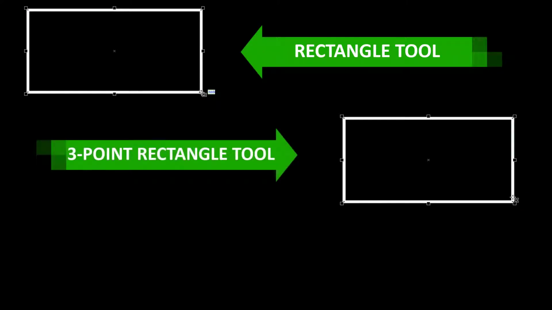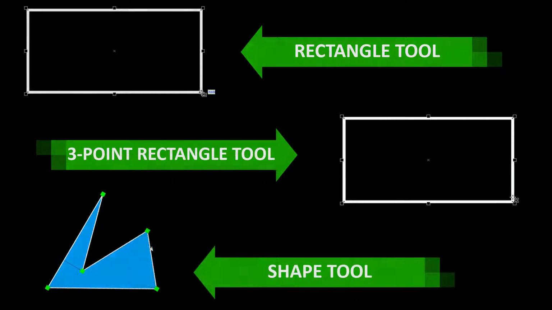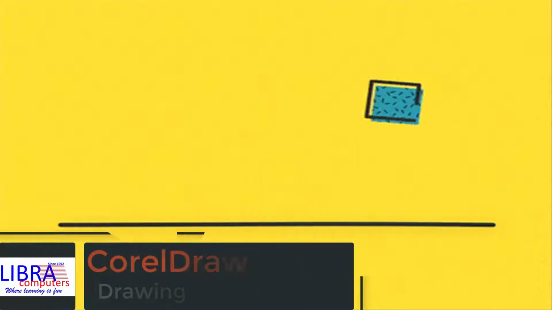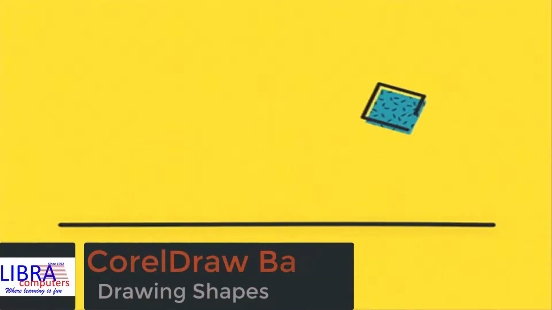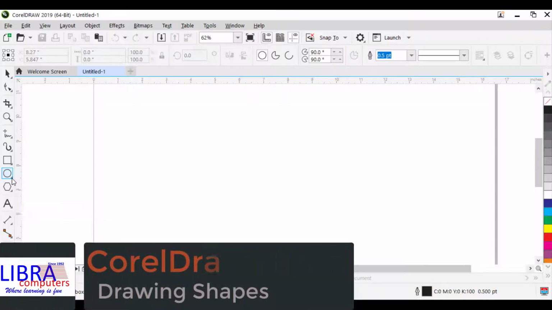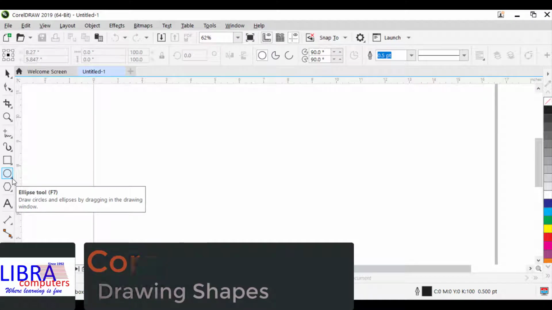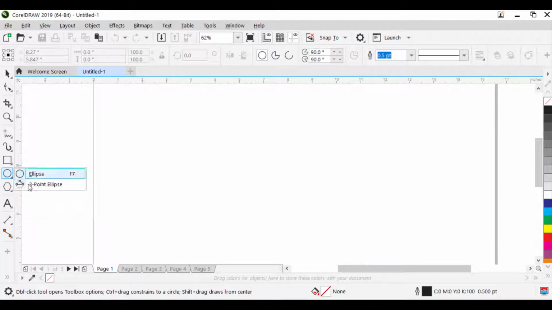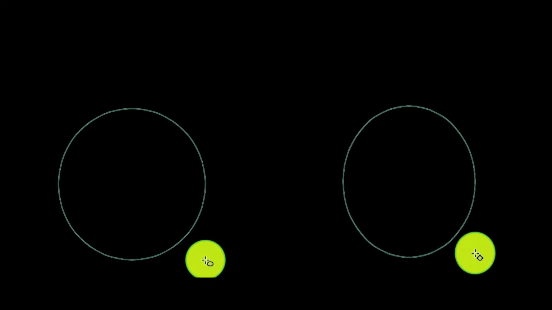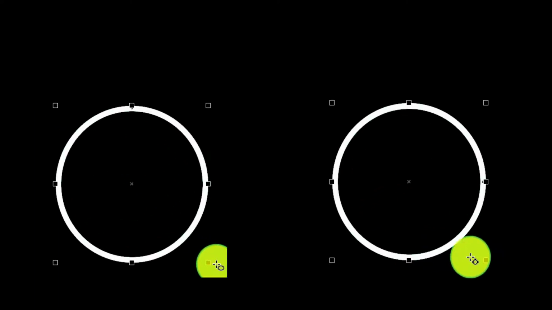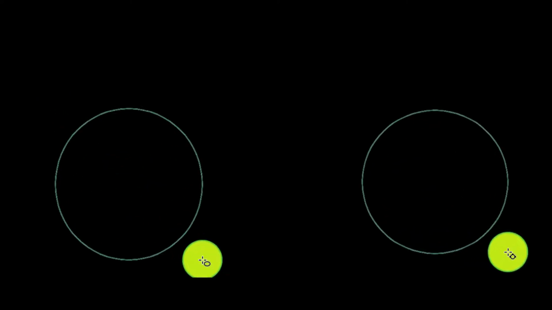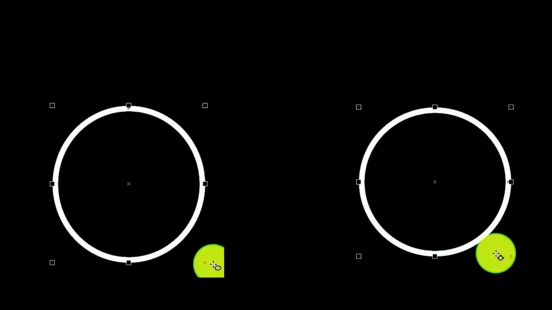In the previous lesson, we had covered rectangle tool, 3-point rectangle tool, and shape tool. So in this lesson we will continue with some more basic shape tools. Let's start with the next tools, that is, ellipse tools. These two tools allow you to draw perfect ellipses. They result in exactly the same ellipse, the difference lies in how you use them, so there is no reason to use them both, just use the one you like best.